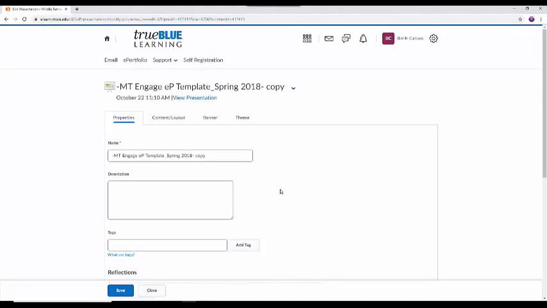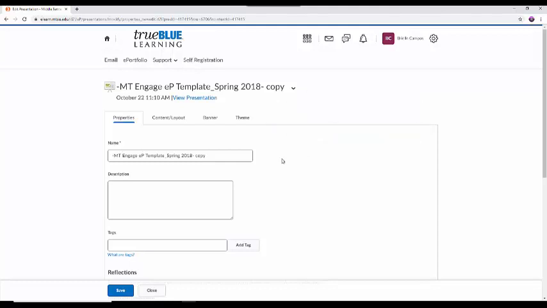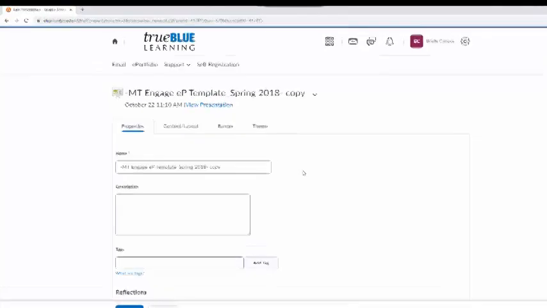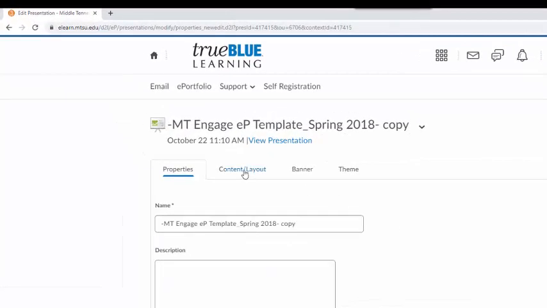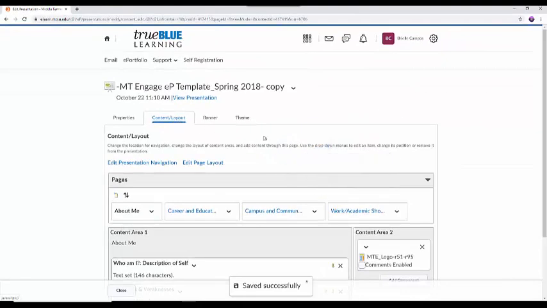You will see the name of the presentation at the top of the page under the True Blue Learning banner, and then another row of tabs underneath with Properties, Content Layout, Banner, and Theme. Under the Properties tab is a space to change the name of the file, add a description, or tags to the presentation. All of these edits will be seen only by you, so you do not have to add anything to this tab if you don't want to. The Content Layout tab is the most important tab in this lineup. Let's click on it now.